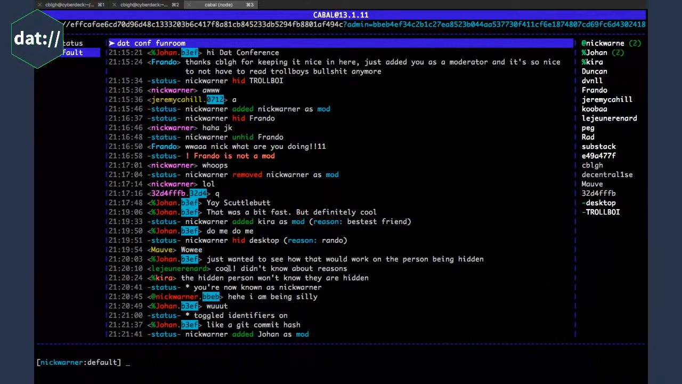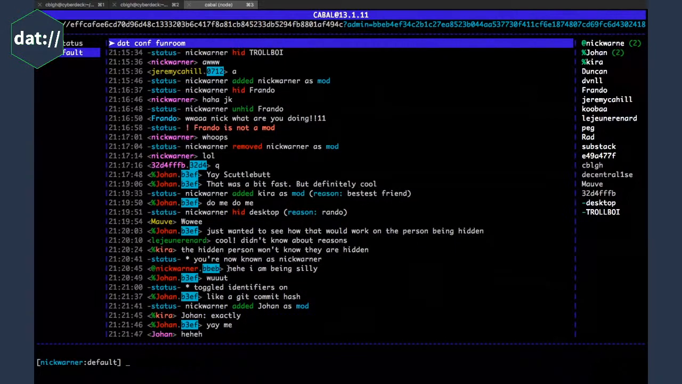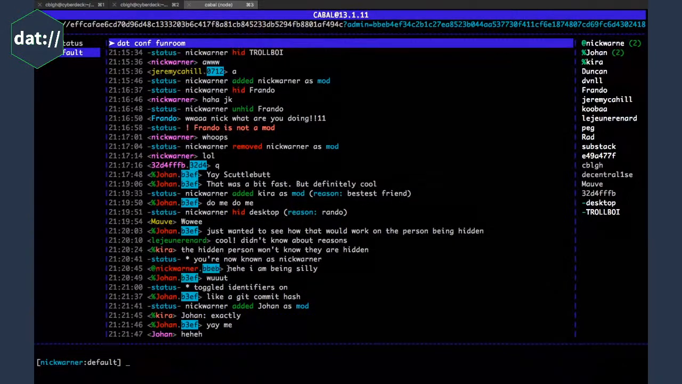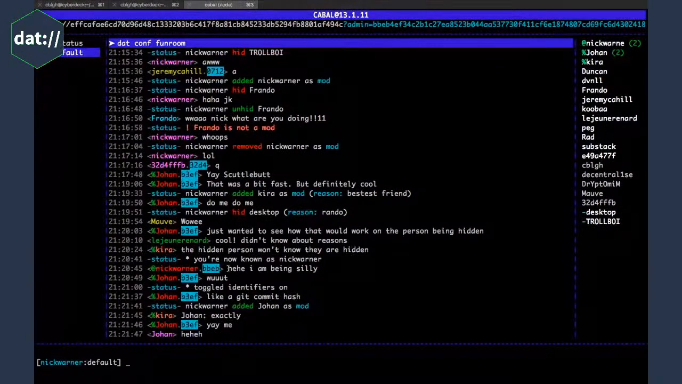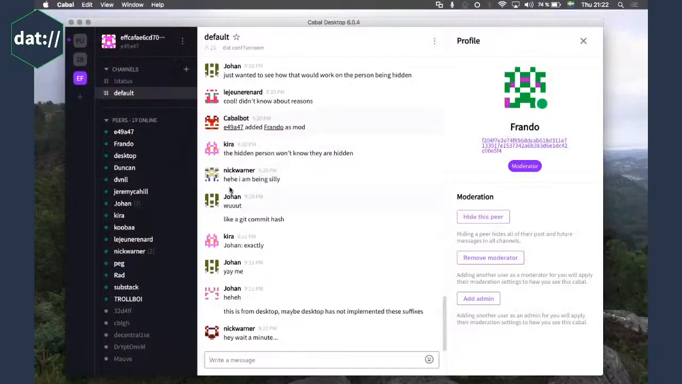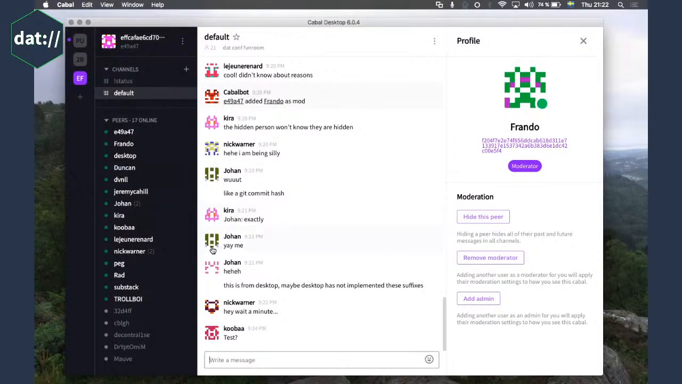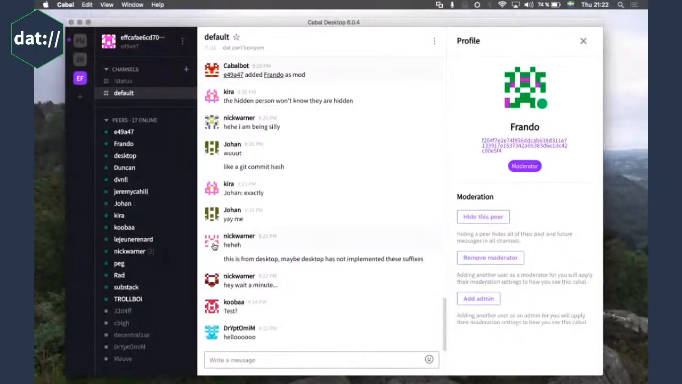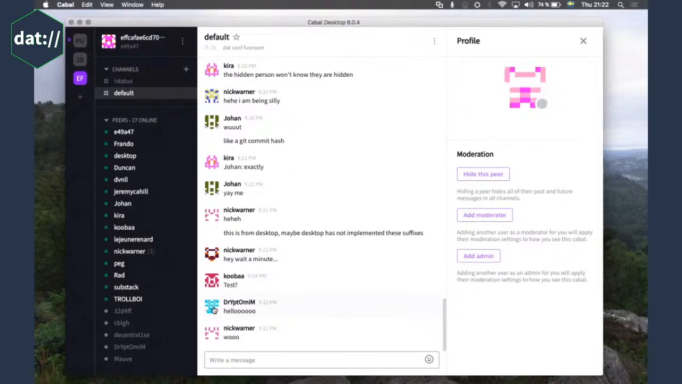So in this case, it's way easier to do moderation actions without accidentally hiding your best friend when a troll's impersonating them, which is really cool. And we also have the colors to help. And in desktop, we also have these generated avatars, which are unique. Desktop hasn't implemented suffixes, but in desktop's case, you can just click on people. In the terminal client, well, we don't really have clicking here.